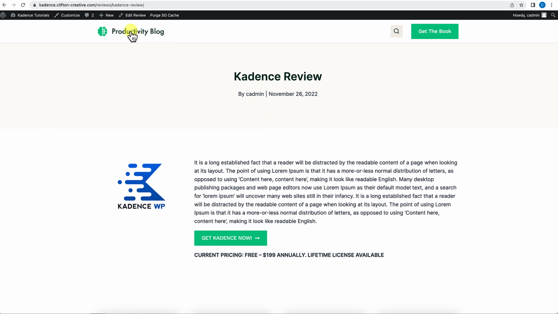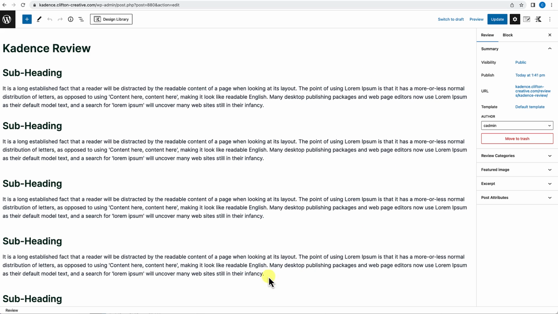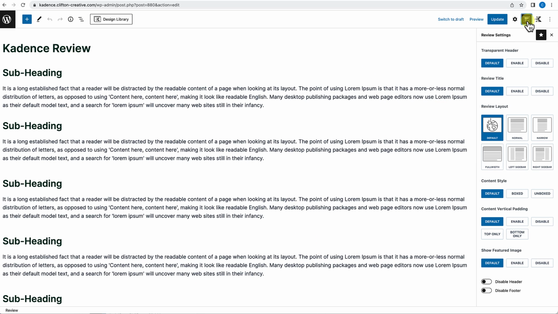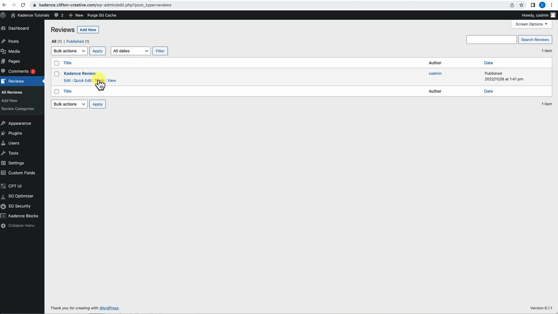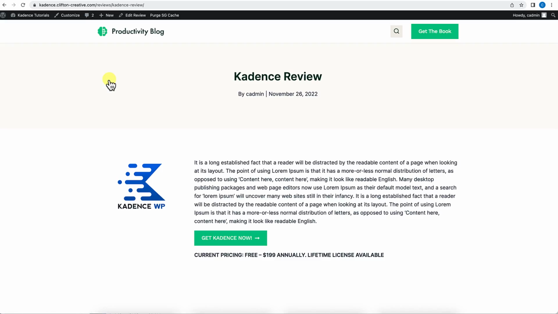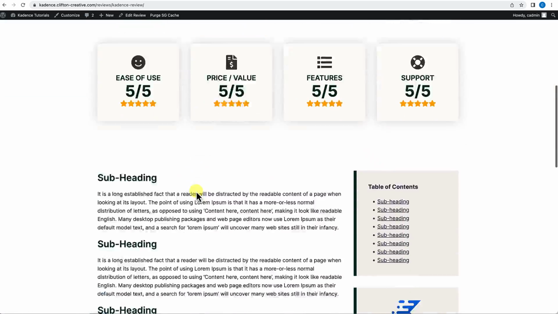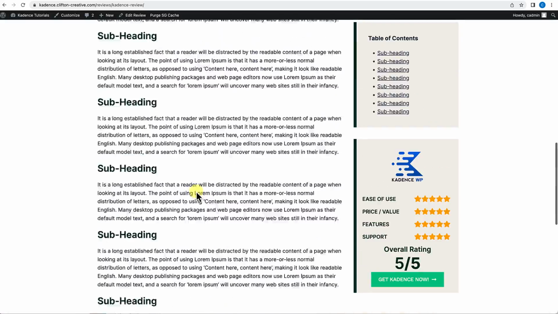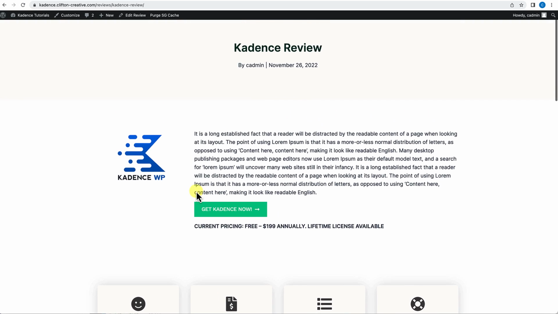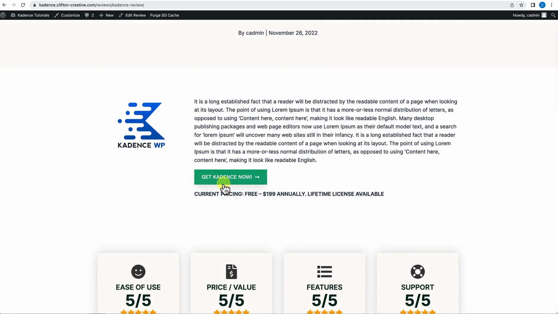Meaning, if I were to click on edit review, okay, so you see how it's now laid out correctly versus having to come here and then disabling everything from this part on every single review page. You can just do it in that one place on the customizer, and then every single review you create will always look like this. Okay, so let's take a look. Let's view it. And this is our Kadence review. Looks very good.